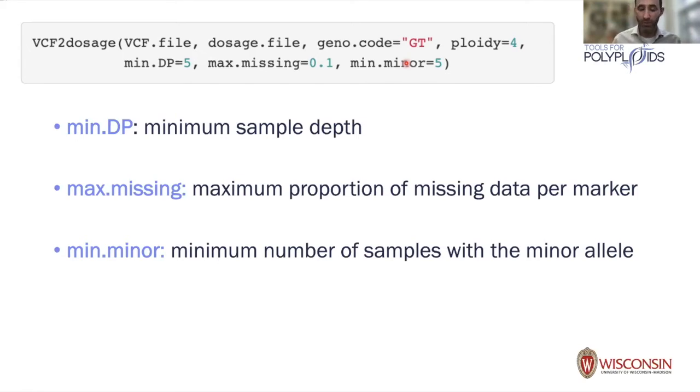So anyways, you can play around with what minimum sample depth you want to use to include a genotype call in the output file. You can modulate the maximum proportion of missing data for a given marker. And then also, what is the minimum number of samples with the minor allele? This is similar to a minor allele frequency, though not really the same. It's a slight variation on that idea, but it can dramatically reduce the number of variants in your VCF file if whatever you used to generate it had a very low threshold for what's output.